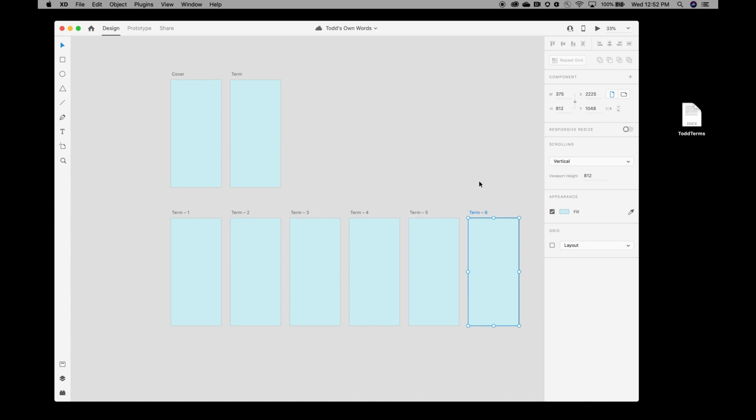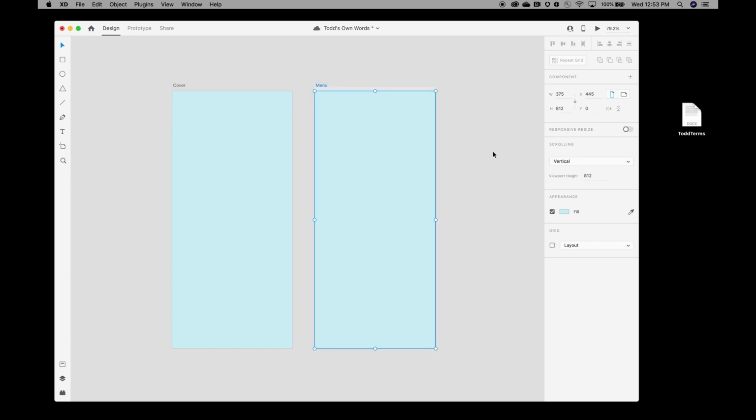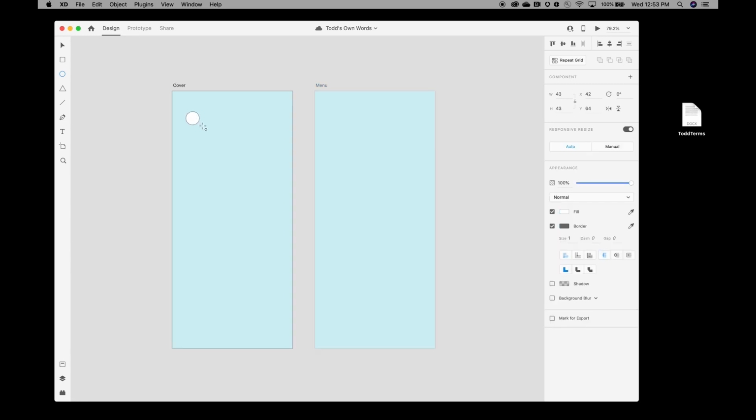Step 4 is to design the cover artboard. I'm going to zoom in on these 2 artboards here by using the magnifying glass and just dragging a marquee around it and releasing it. So I'm going to zoom in on those 2. Next thing I'm going to do is switch to the selection tool. I'm going to change this word from term to menu because that's what that artboard is going to do. I'm going to add a circle by clicking on the circle tool, holding down the shift key so that it makes a perfect circle and not an ellipse. And I'm going to drag a circle to be about those proportions.